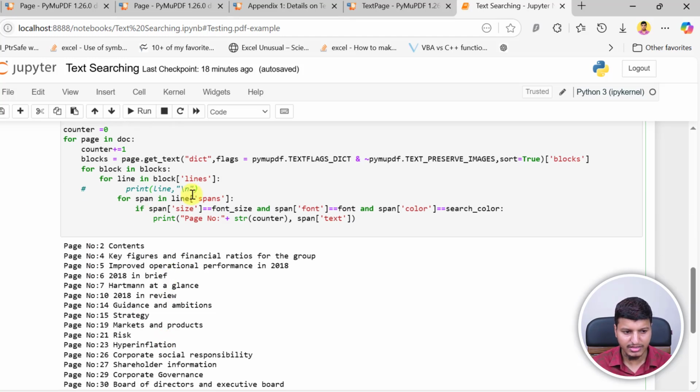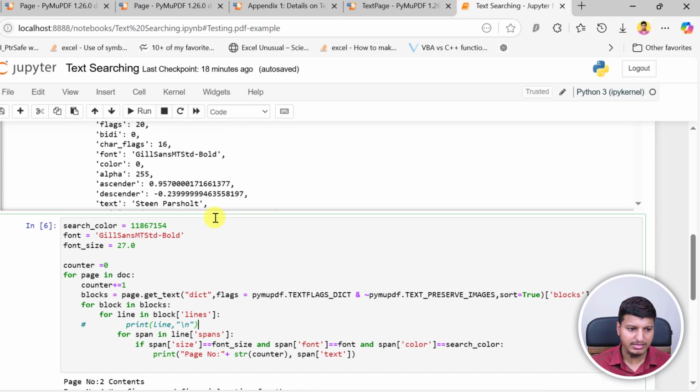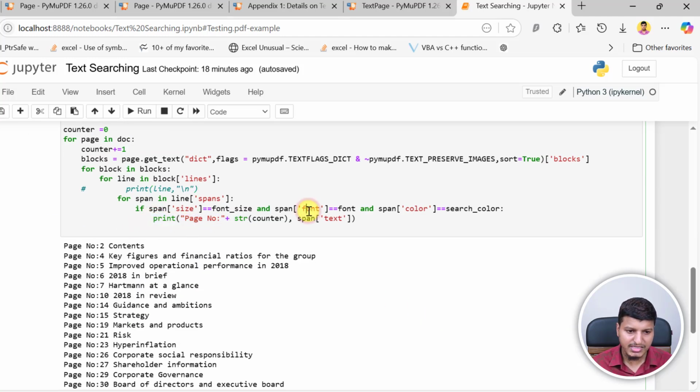And then I'm just checking that if that particular span size is the same as I'm looking for, that is 27, and font name is same as this search font name. And if you want to specify the search color, then that is this one. So if you want to consider multiple criteria, then you can do this. Maybe you have an or condition, maybe you have a one or two condition, then you can do that as well. And then I'm just matching that, and then once we get that, I'm just printing it.